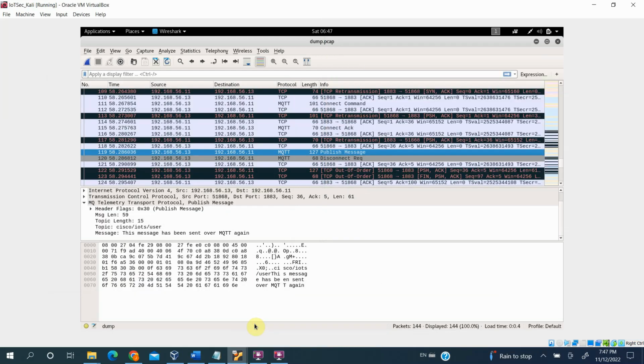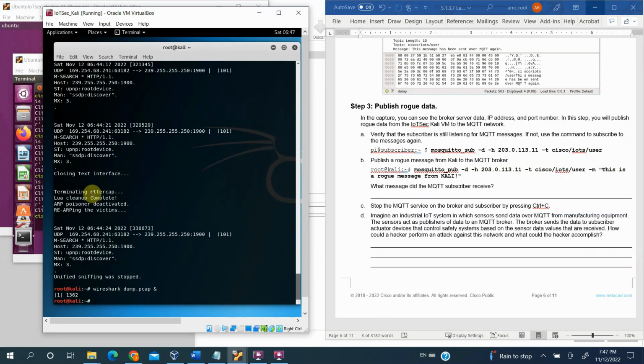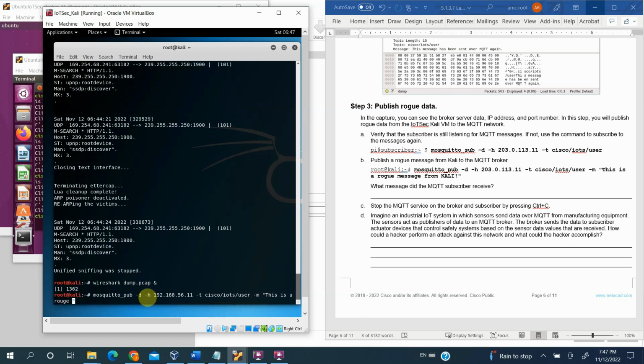So we go to Kali, right? Minimized, let me get to this particular size. And mosquitto_pub -d -h 192.168.56.11, -t Cisco IoT, -u user. Okay, -m. And we put in: this is a rogue, which is a bad message from Kali.